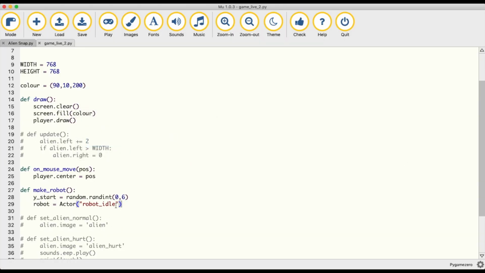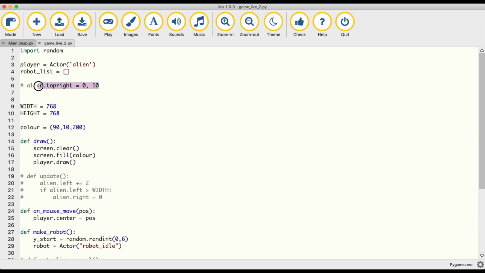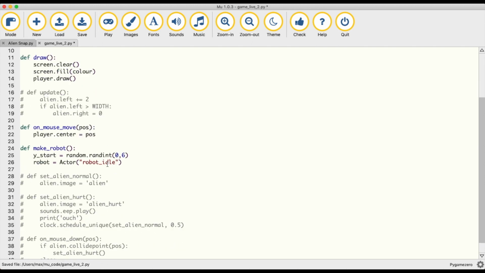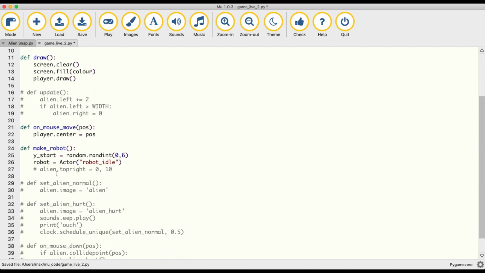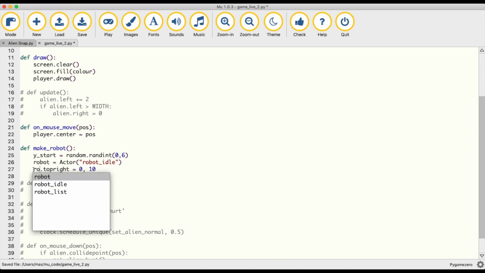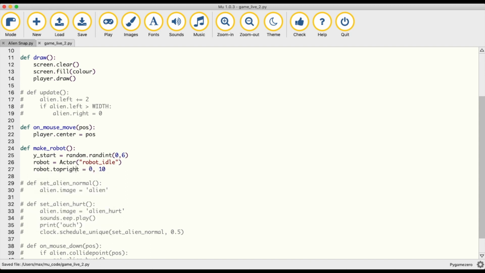Okay, and so robot idle is the graphic I'm using. I put it in quotes here so that Pygame Zero knows what to look for. And now my actor, we're going to do some fun stuff. We're kind of going to borrow this a little bit because we're not moving our alien anymore, or not making any more aliens. But we can use it here. I want my robot, as soon as it's created, I want its top right corner to be off the screen, its top right corner will be given the X position of 0, which means everything to the left of that will be off screen.